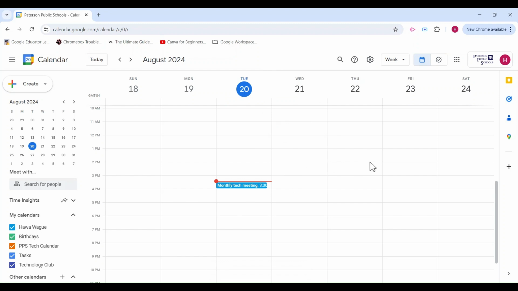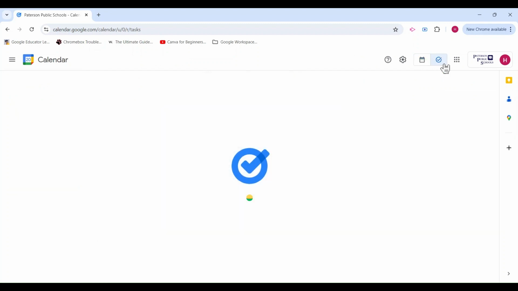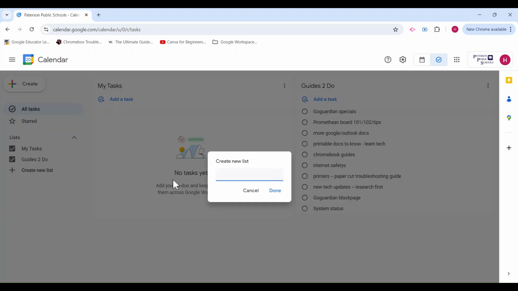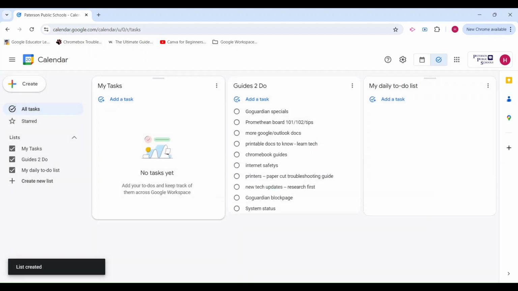So on the upper right corner, you can switch to tasks, which is this icon that is like a check mark. Click into there and you will be able to write out anything that you need to do. So if you want to create like a daily to-do list, for example, I'm going to create a new list, which you can do at the left-hand side. I'm going to type in my daily to-do list. And then I'm just going to add a task.